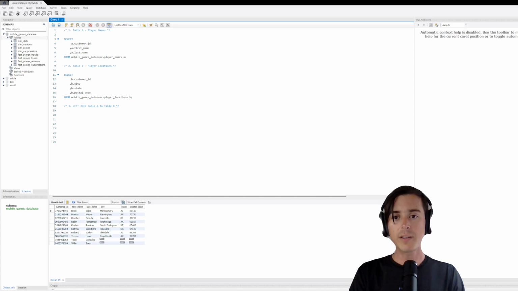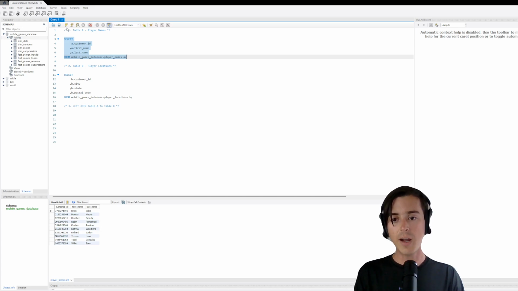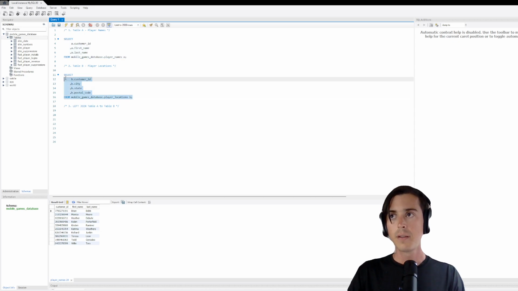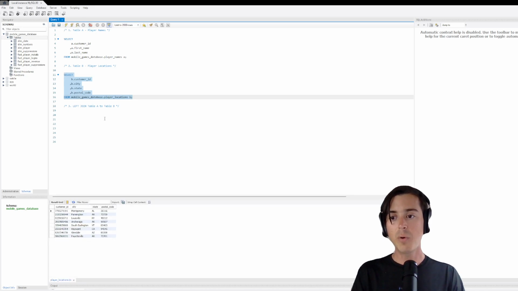So let's do this in MySQL. But first, we're going to look at table A. So again, this holds the player names. As you can see, there are 10 records with player first name and last name. This is table B, and table B only has 8 records, and it has the player's city, state, and postal code. So let's do a left join together.